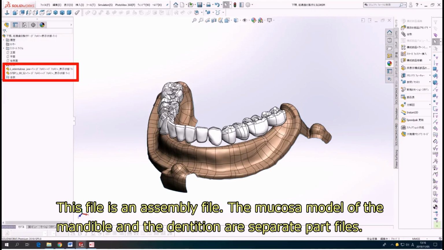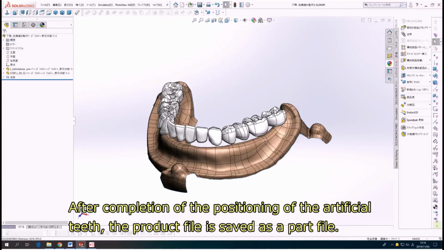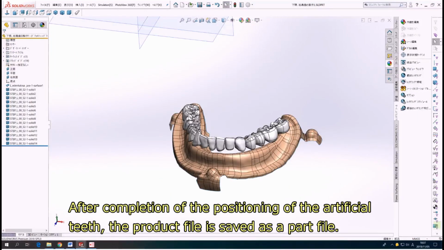This file is an assembly file. The mucosa model of the mandible and the dentition are separate part files. The mucosa model of the mandible and the dentition are aligned with each other. In this case, it is easier to do this in part files, so each was made into a separate part file. After completion of the positioning of the artificial teeth, the product file is saved as a part file.